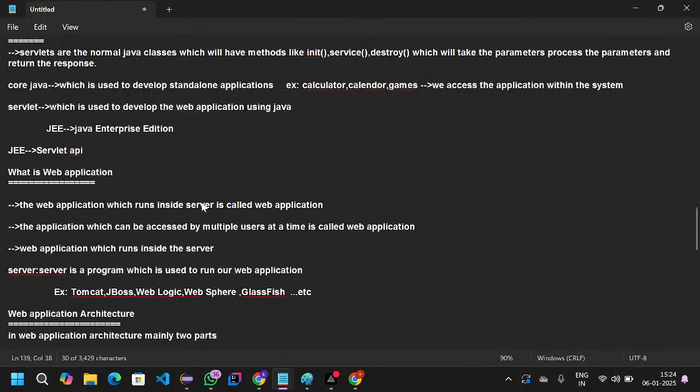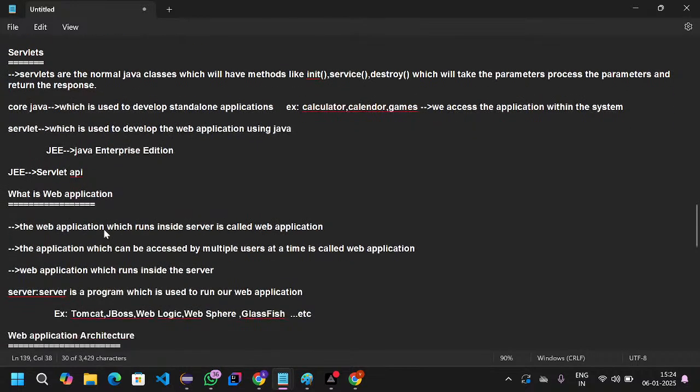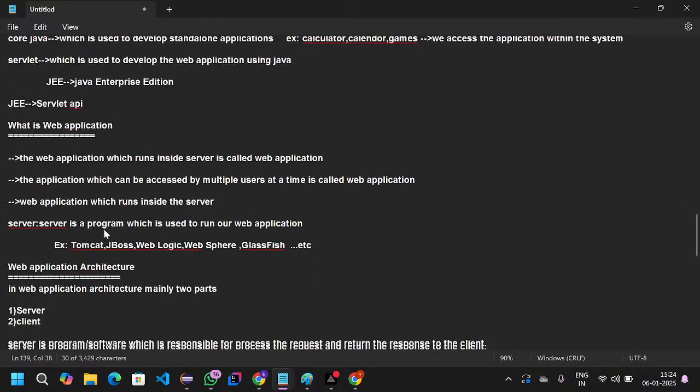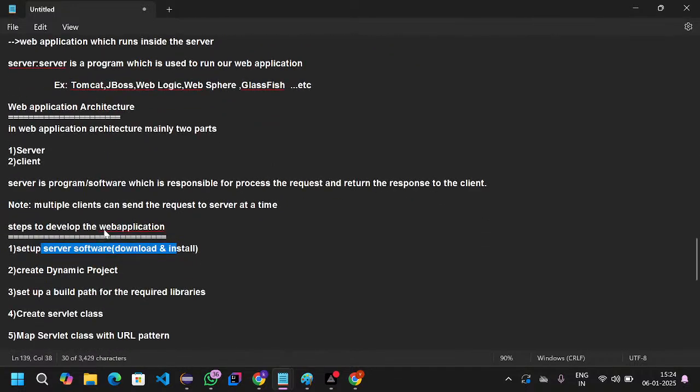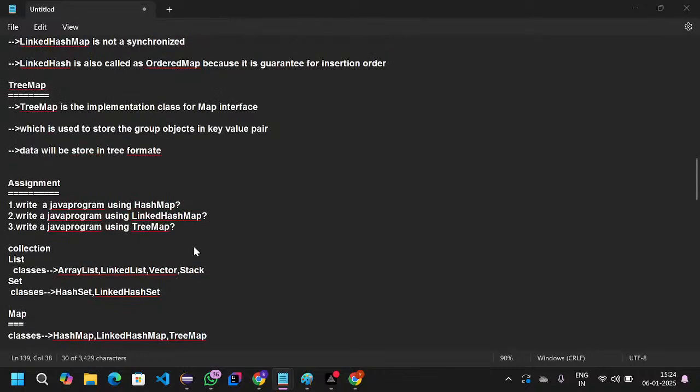Okay, you can please go through this document and try to understand what servlet, web application, and web architecture mean, and the steps to develop the web application. Tomorrow we will continue with the servlets.